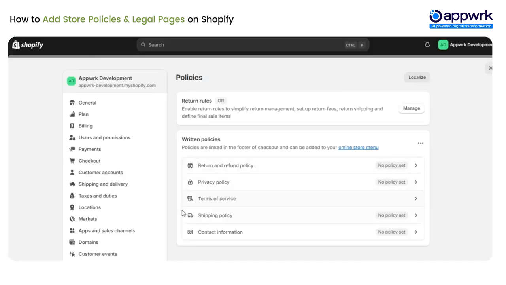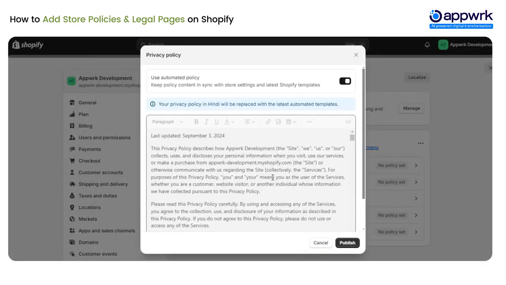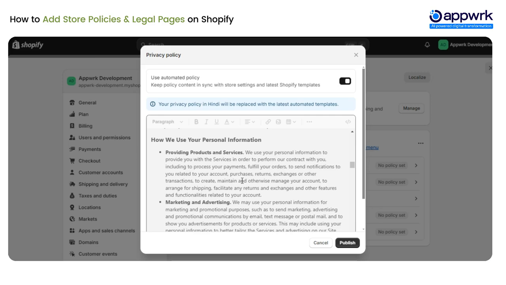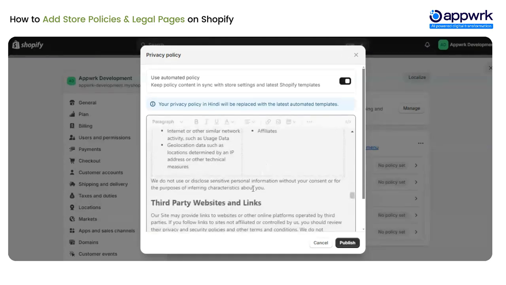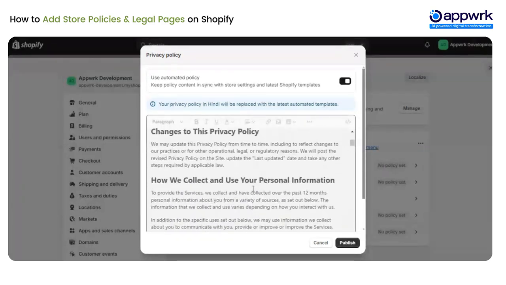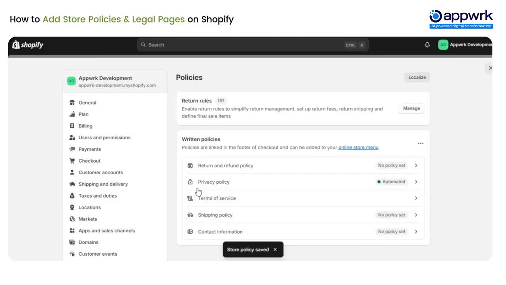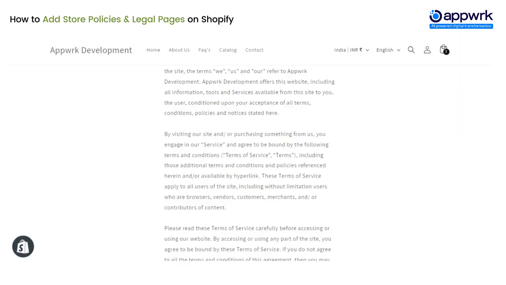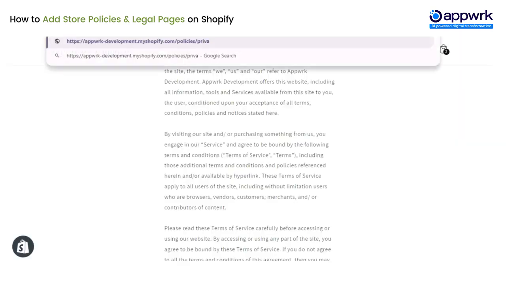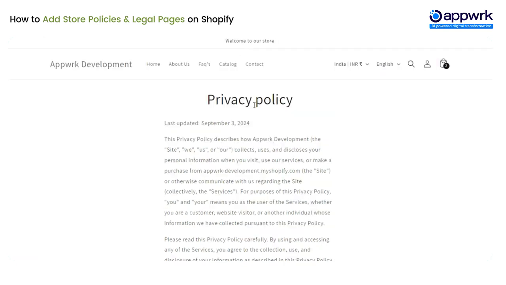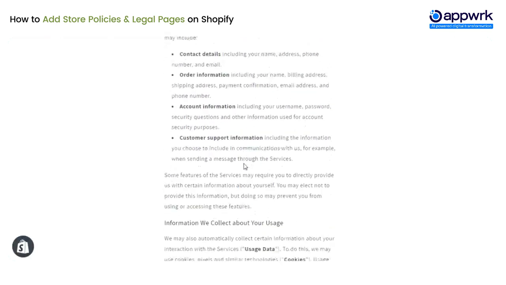Let's take another example for the privacy policy page. Click on this. Here you can see we have the default content. You can change the content as per your website and click on the publish button here. The privacy policy page is created as well. Now go to your website and change the URL to privacy policy. Here you can see the page is created.